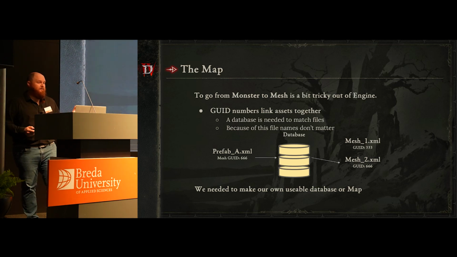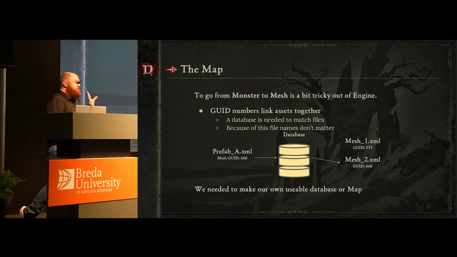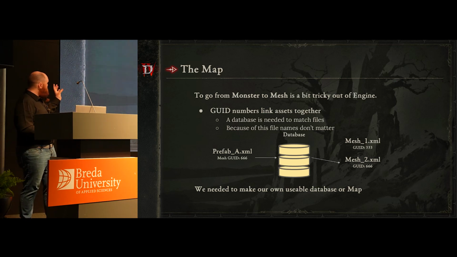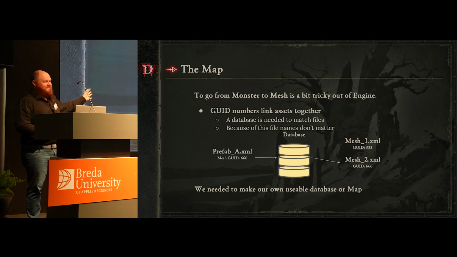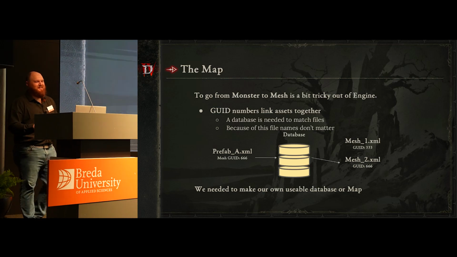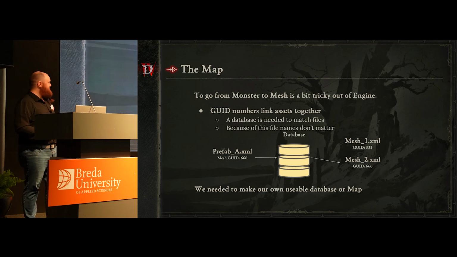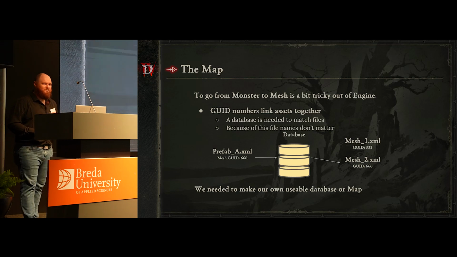So here we have a graph where we have prefab A, which represents our monster, which is linked to a, it's really unfortunate that we're in a chapel. It's linked to mesh GUID 666. It's a Diablo game, guys, come on. And then the database is needed to figure out that mesh2.xml, which has the GUID of 666, is the mesh asset that's linked to it.